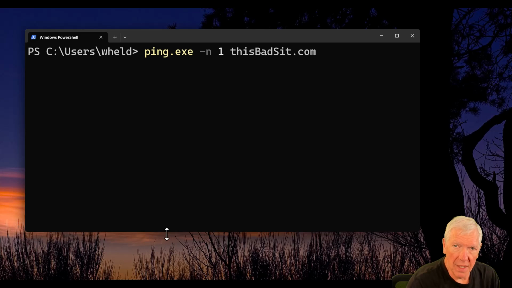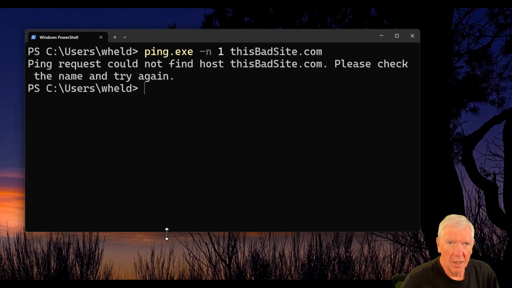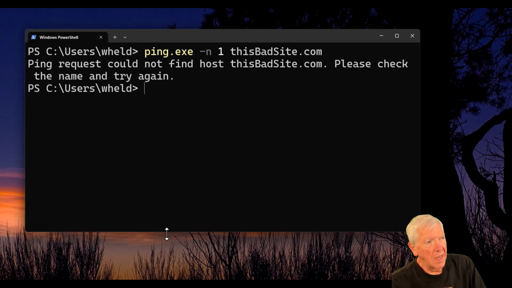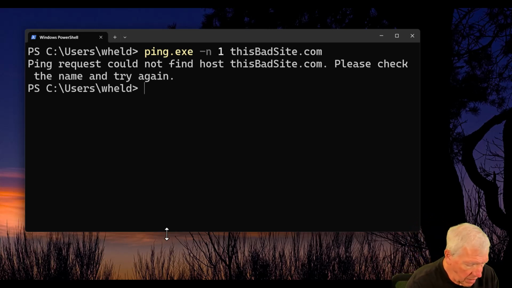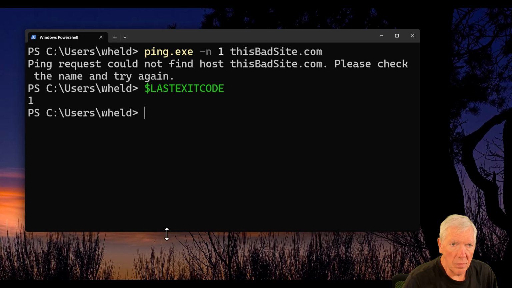Thisbadsite.com. I bet it doesn't exist, but let's see if it does. Could not find thisbadsite.com. Okay, beautiful. Now what we want to do is give it the last exit code. So I'll type in $LASTEXITCODE, and it's going to tell me that it returned a 1.